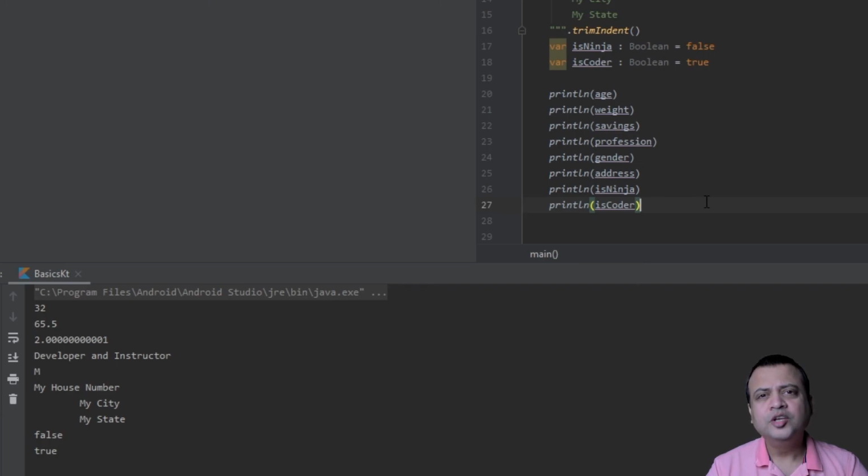At this point, you must be wondering, why are we calling the println function again and again? Isn't there a better way to print related information with a single call to the println function? Of course there is. It is called string interpolation, but that will be covered in the next lecture.